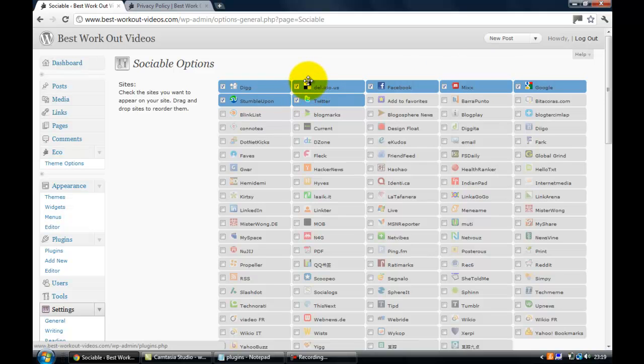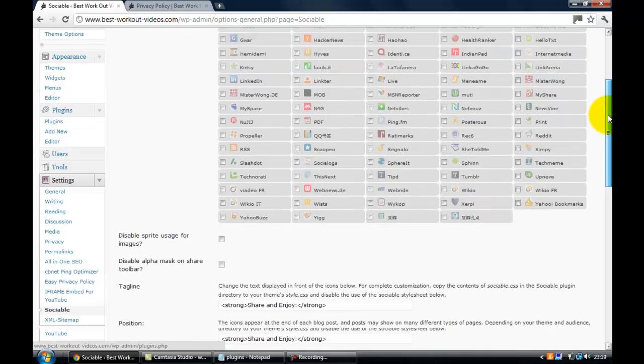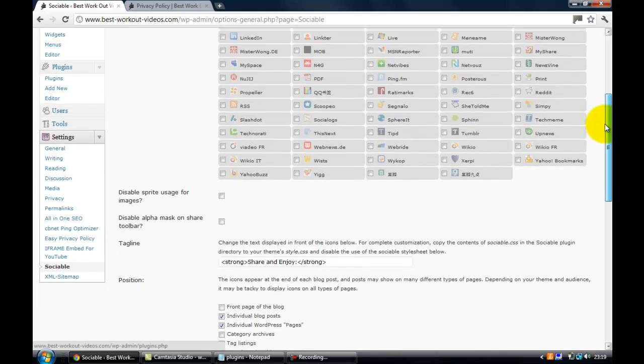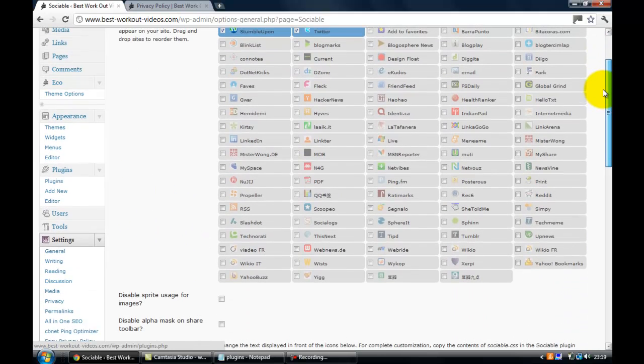And then if somebody likes your page, they can just click one of these buttons and then sign up to their Stumble Upon page or their Twitter account and say, hey, I've just seen this page, and tweet it straight away. So just use those ones I've selected, or if there's any favorites that you might have in that big list here, then you can always use some of those.